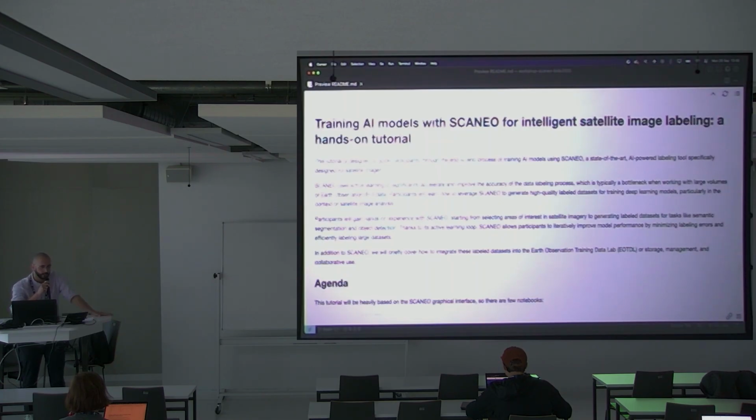and generate these annotations, and the different tools we have across our ecosystem, because it's not just about SCANEO, which is the labeling tool, but we will also see the EOTDL, which is an open platform to host datasets and models, and we'll see PyTorchio, which is a Python library to train machine learning models using Earth observation datasets.